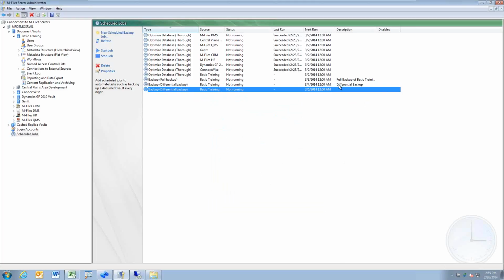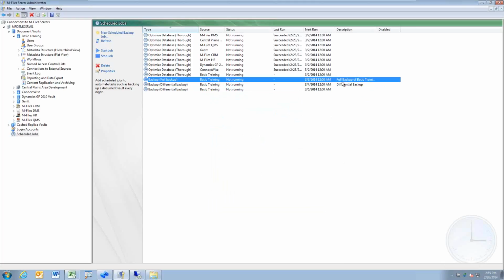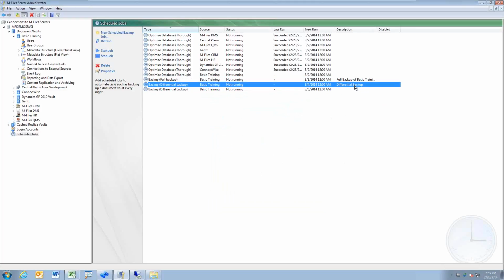What you would end up with then is when Monday rolls around, it will overwrite this full backup. When Tuesday rolls around, it will overwrite this differential backup.